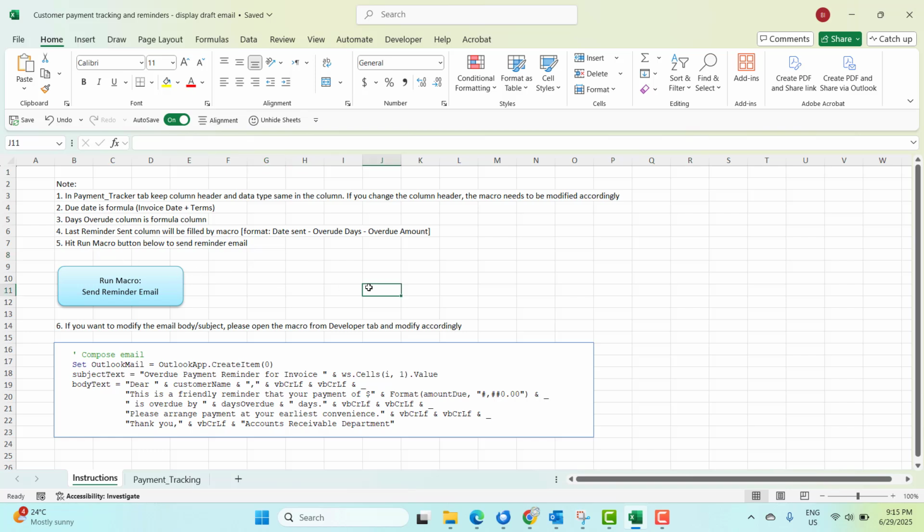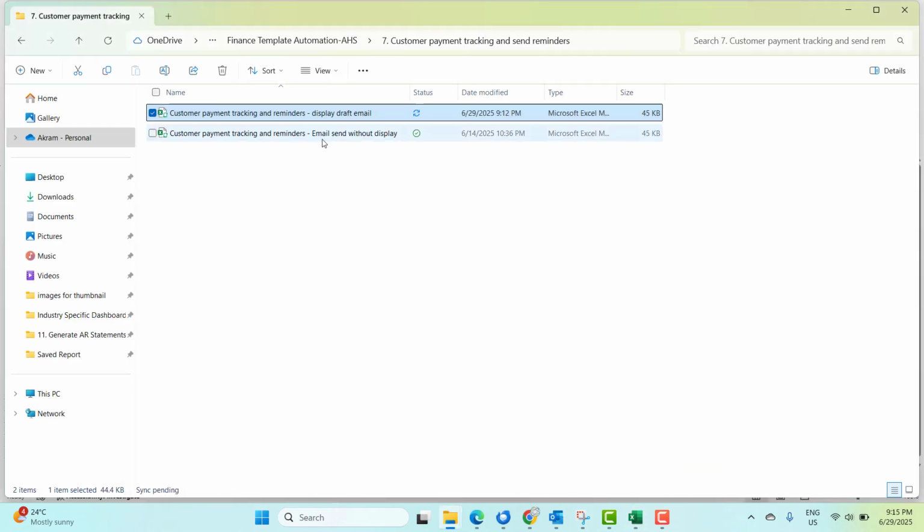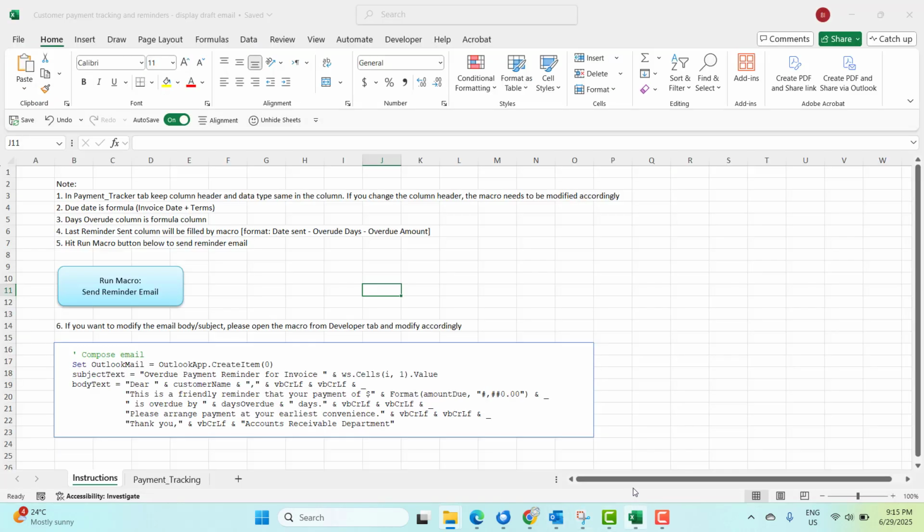Now, after running the macro, we'll send reminder emails, but the email will show in display mode. That means you will check and send the email. And we have another version of this same macro, sending email without any display, meaning the macro automatically sends the email, but in this option the email will be in draft version. You can check and send it yourself.